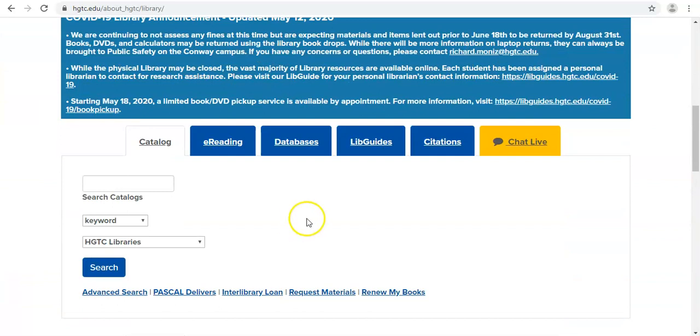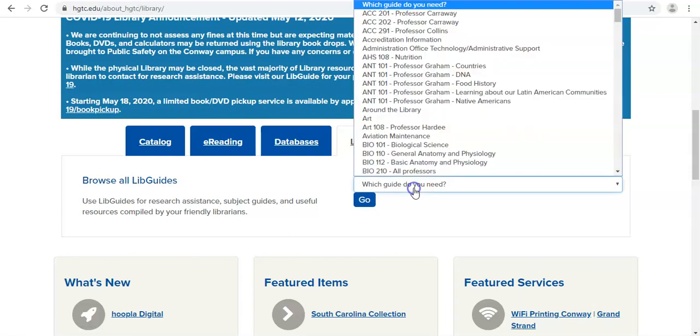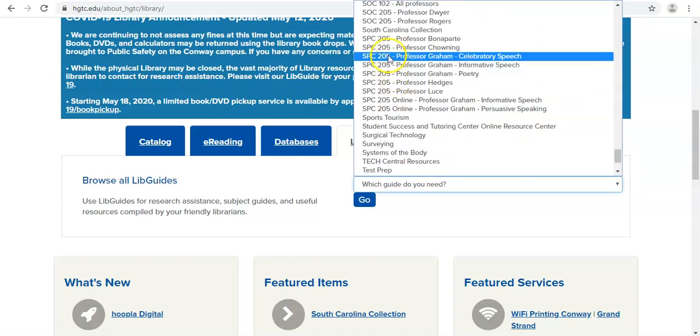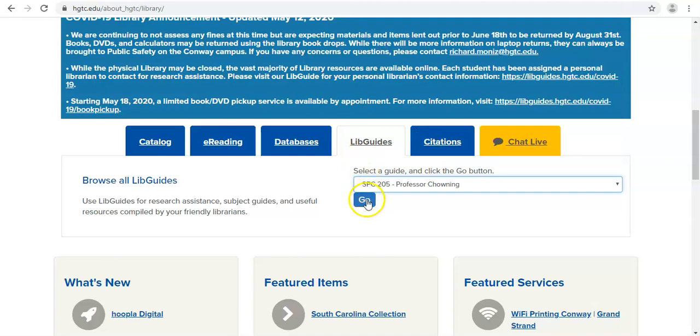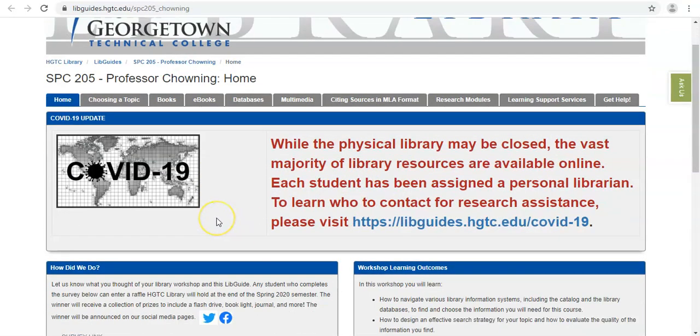Scrolling down on the library's website, you'll find the LibGuides link. When you click on that, there'll be a drop-down menu that asks which guide do you need. If you click on that and scroll down alphabetically, you'll find the Speech 205 LibGuide for Professor Chowney. After you hit go, it takes you to the guide itself.